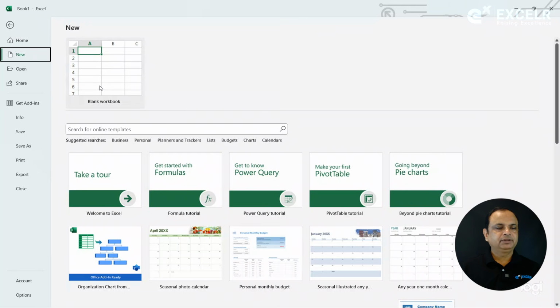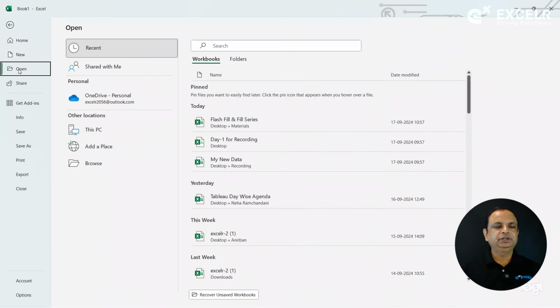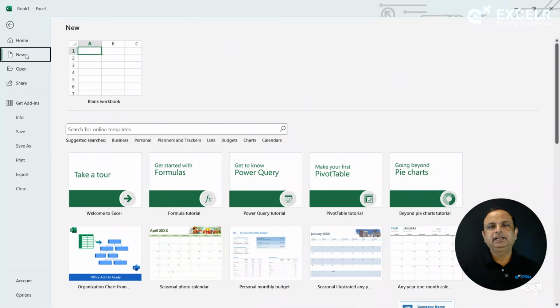So when you go for this New option, all these options we are getting. The New shortcut will be Control N. Any point of time you want to create a new file, you can go for Control N and use this.